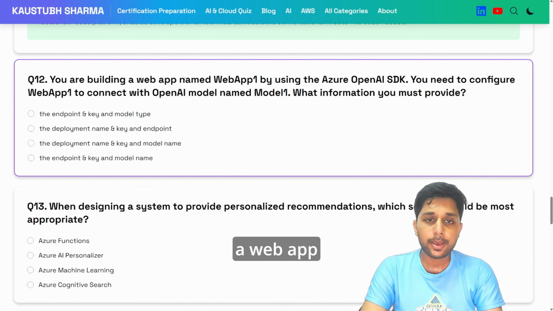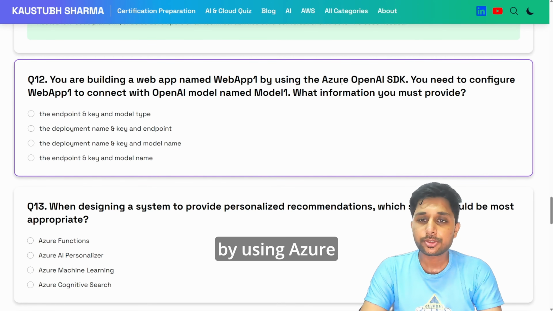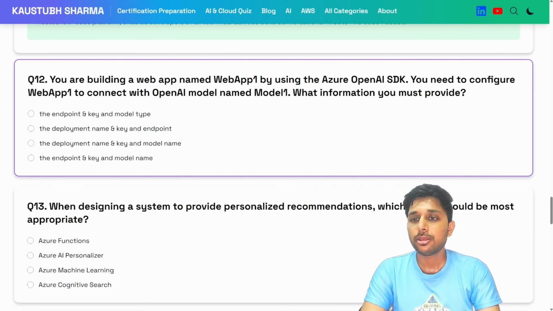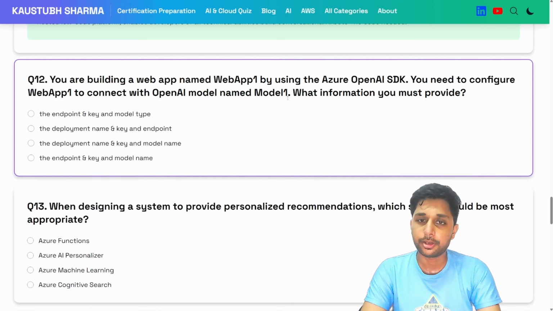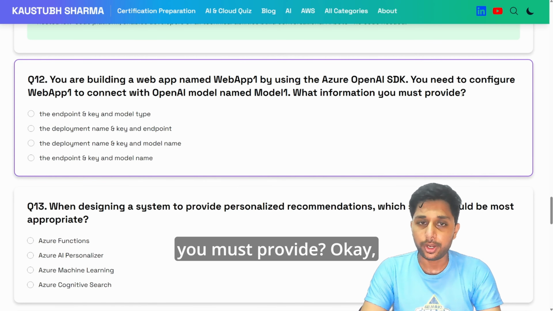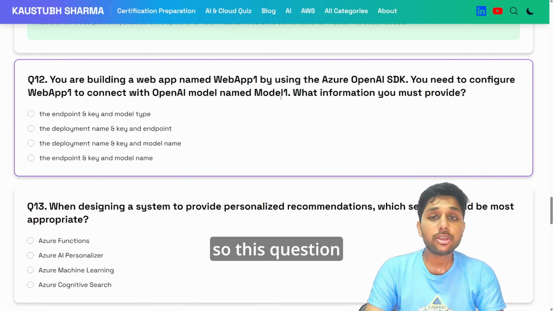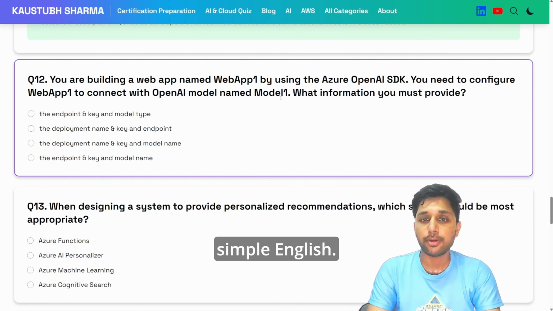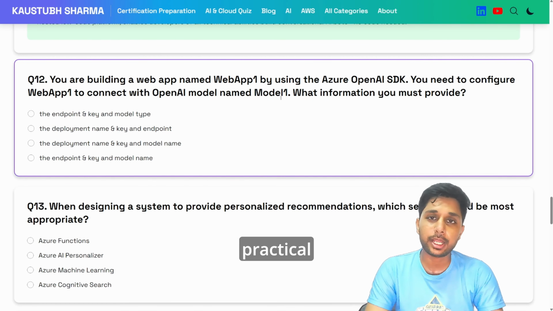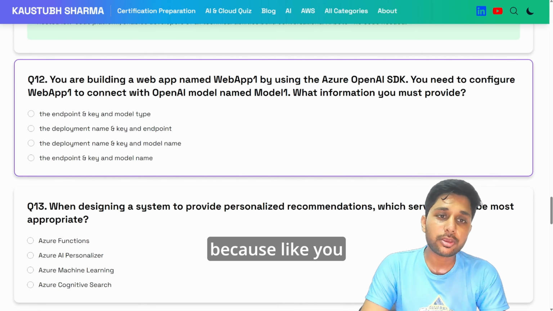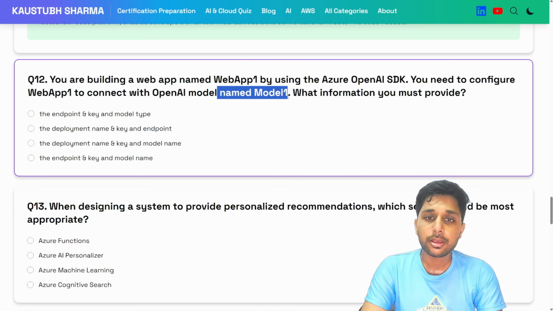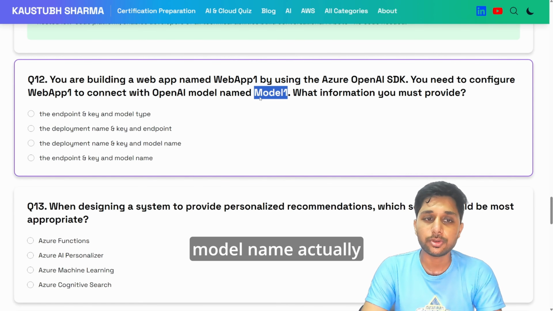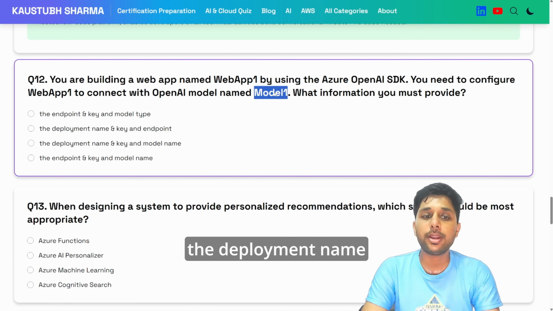You are building a web app named web app 1 by using the Azure OpenAI SDK. You need to configure web app 1 to connect with an OpenAI model named model 1. What information must you provide? This question you cannot solve just by reading simple English. It requires some practical experience, because when you name it just model 1, it does not actually represent the model name. It represents the deployment name.